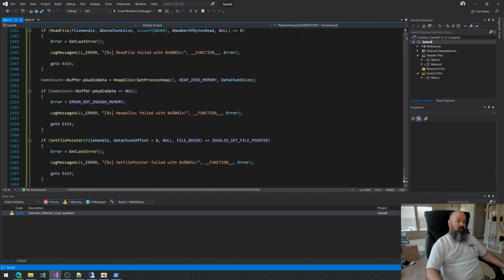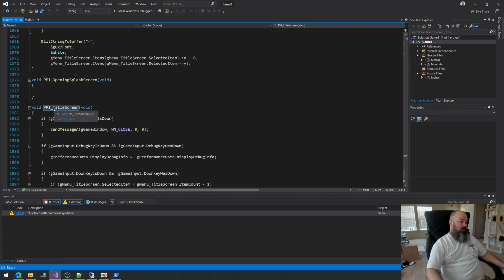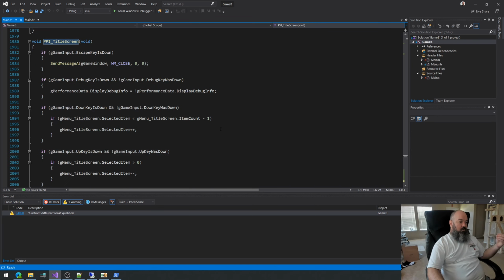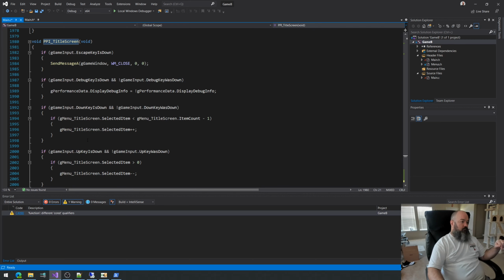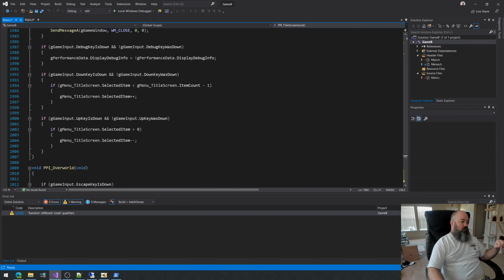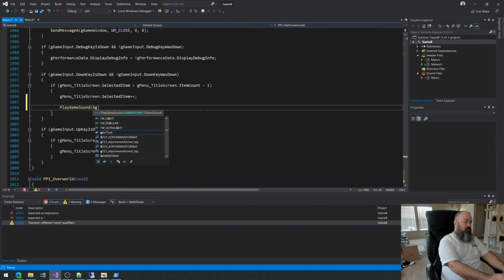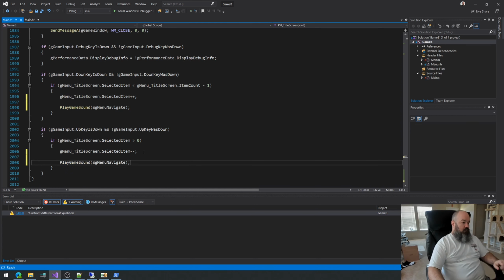We are ready to play this sound. So where do we want to play it? I feel like we should probably play it in the process player input underscore title screen function. And since the sound is going to play in response to us pressing the key, I think it probably is the best idea to play it here. It should only play when the selected item moves, right? So right here I'm going to do play game sound, and we're going to pass it the pointer to our G menu navigate sound. And same thing for when the menu item moves up.